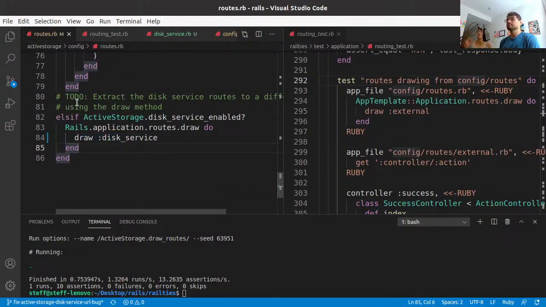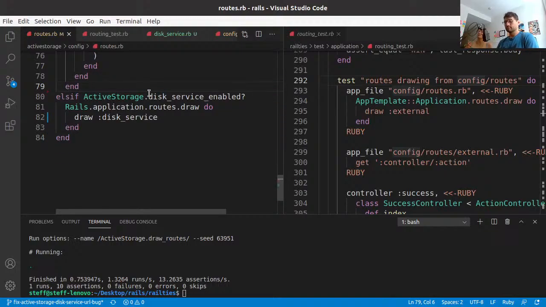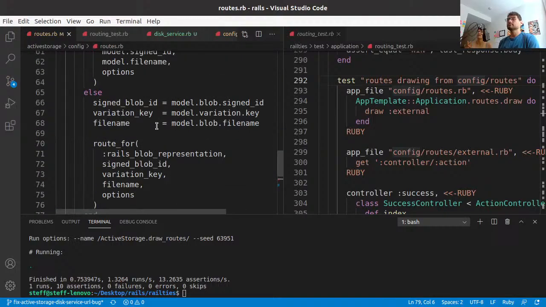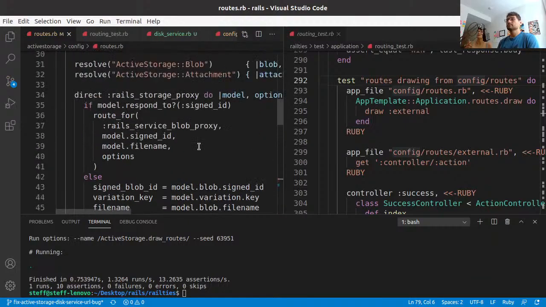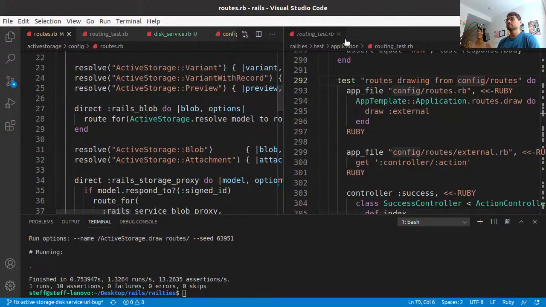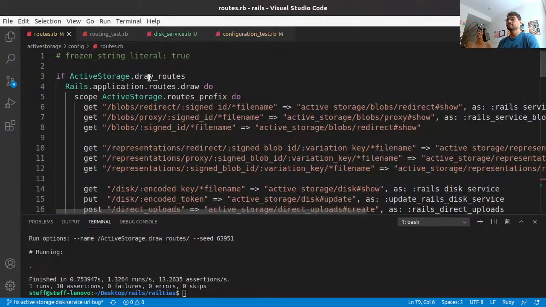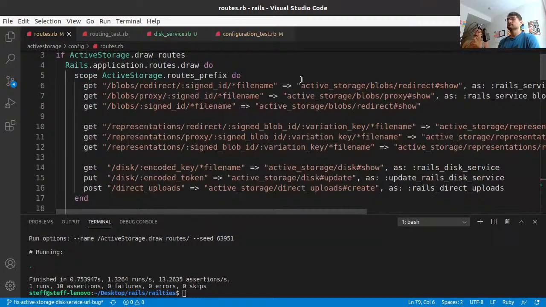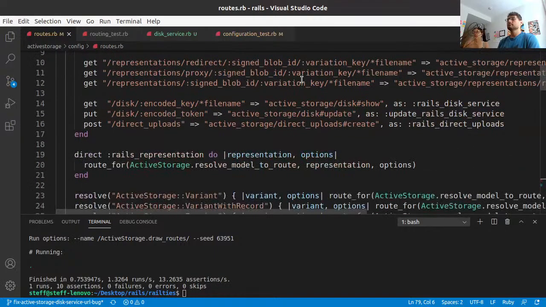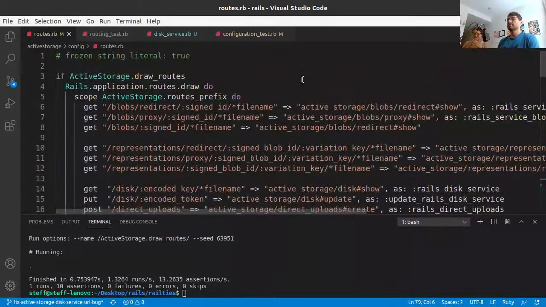So, go up in that file. There is a if right at the beginning, if the draw routes are true, right? Here? Yes. And then, if the draw routes are true, you will do that. And the issue is because the person wants to use the draw routes set to false.